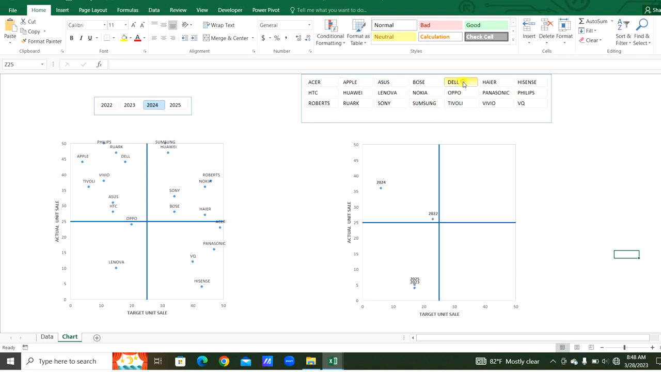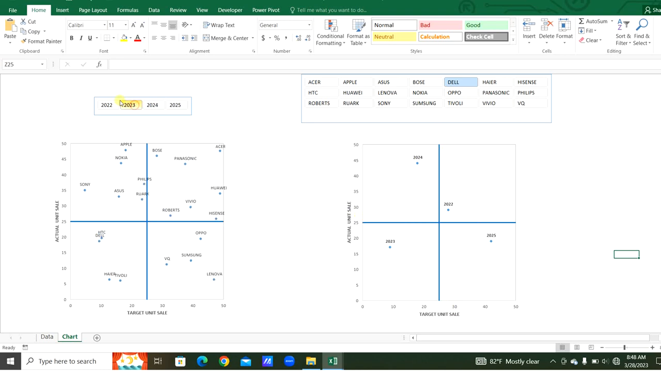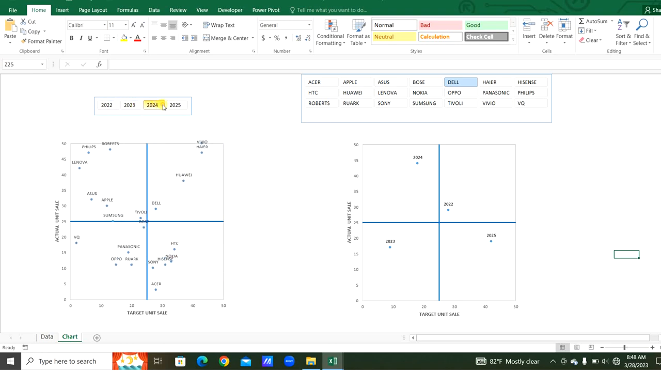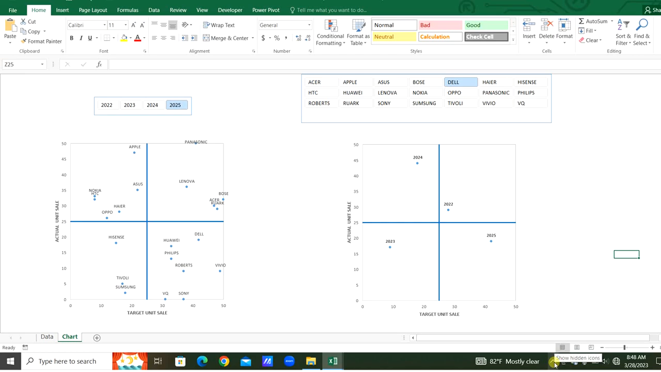See, for Dell in 2022, the target is here, the actual is here. For each year we can see the target and actual. Here we can choose the year for all the products, target versus actual. Okay, let's see in another video.